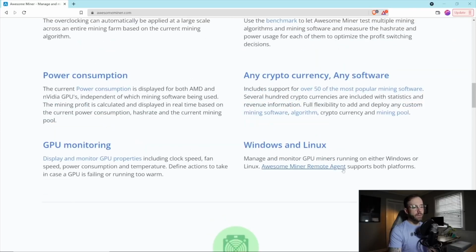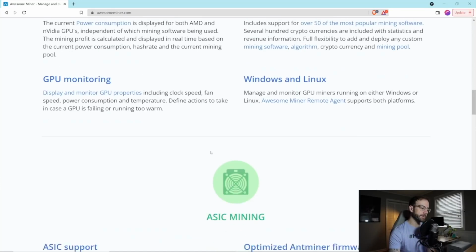It also has remote agents. The way this works is you install Awesome Miner on your main PC, which is what I have it on right now. Then on your other mining rigs, whether they're Linux-based or Windows-based, you install their remote agent, which will feed all of the information to your main computer and let you monitor and control those rigs just like you were sitting in front of them.